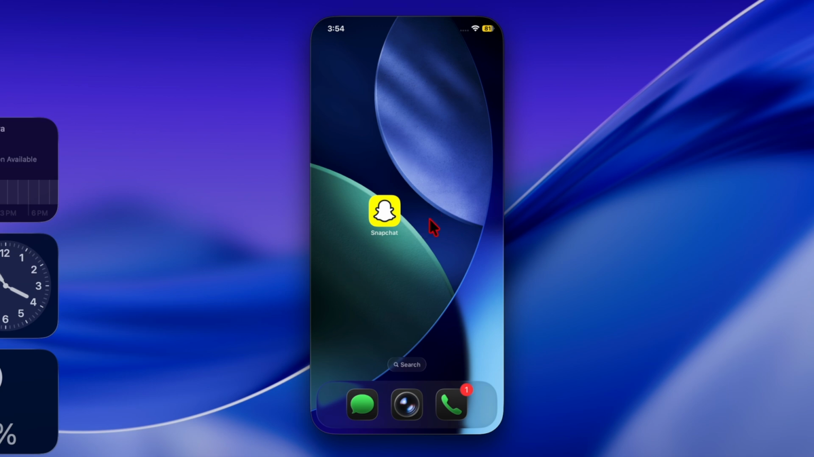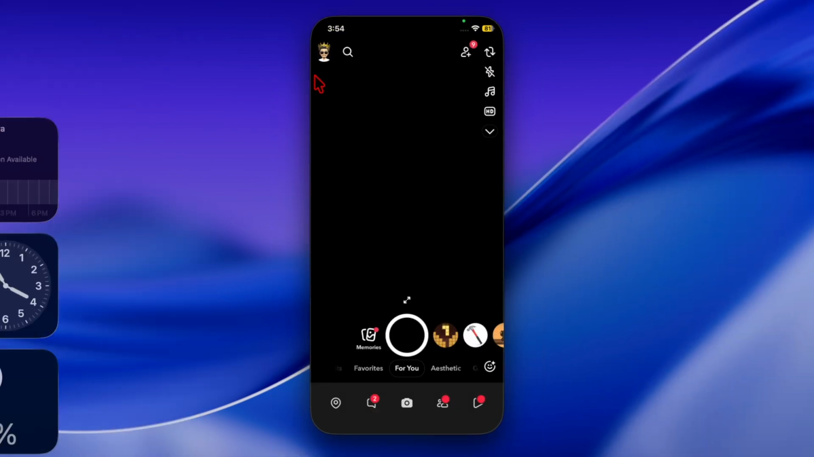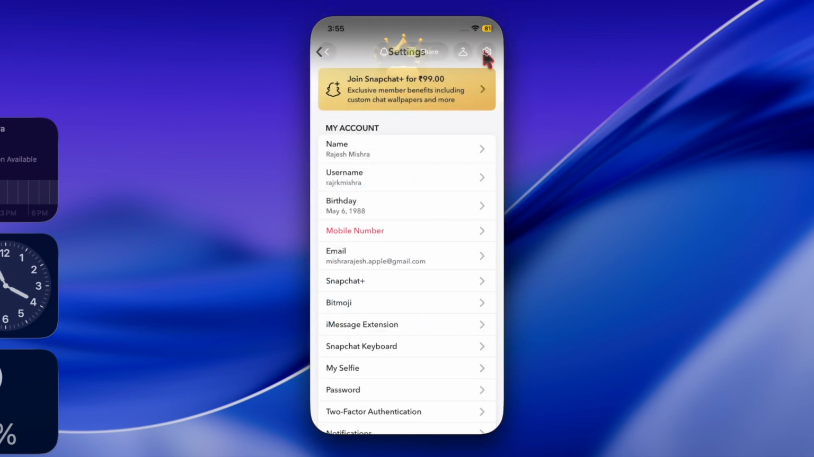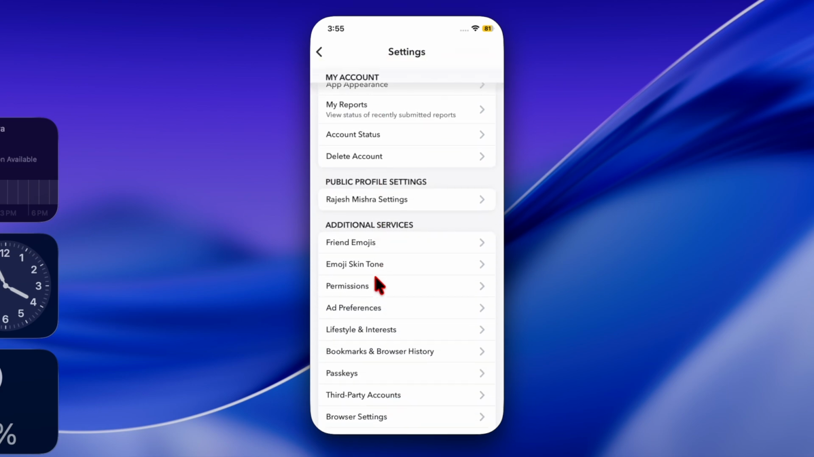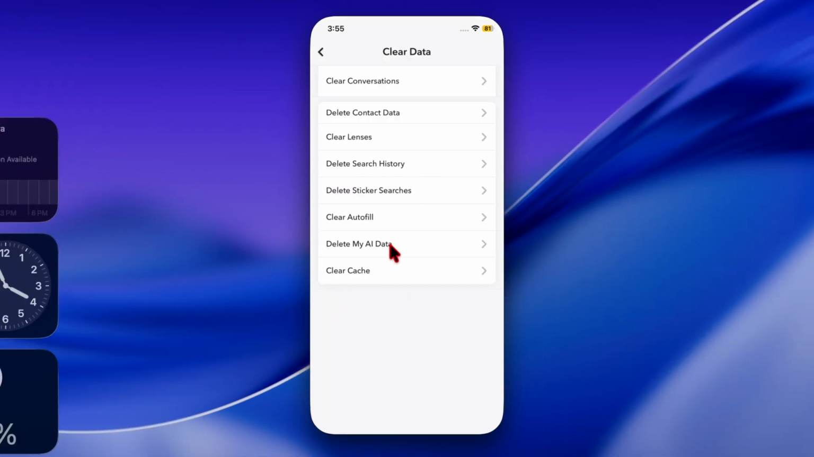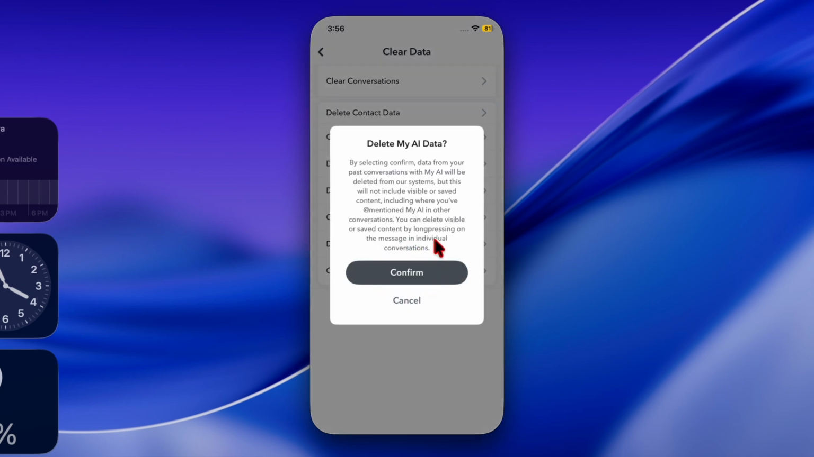So first you have to launch the Snapchat app on your iPhone or Android device, and then you have to hit the Snapchat profile at the top left corner of the screen. After that, you have to tap on the settings icon located at the upper right corner of the screen. Then you have to scroll down to the privacy control section and tap on the clear data option. Then you have to tap on delete my AI data and make sure to confirm the action when prompted in the menu. And that's pretty much it.